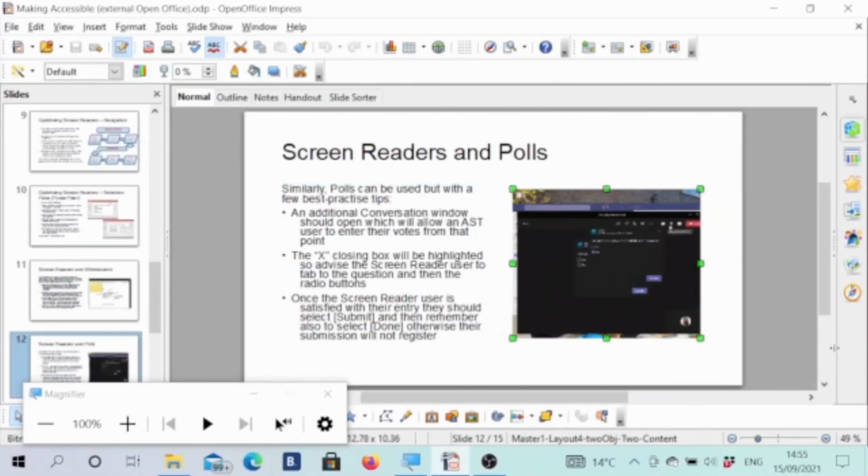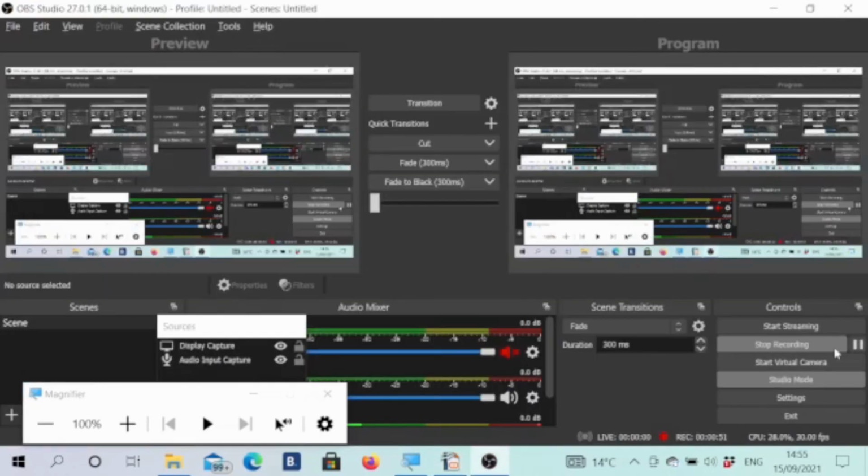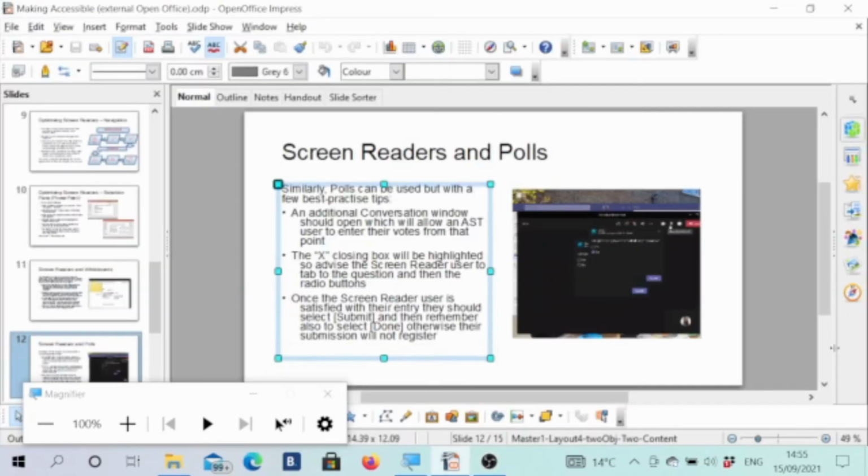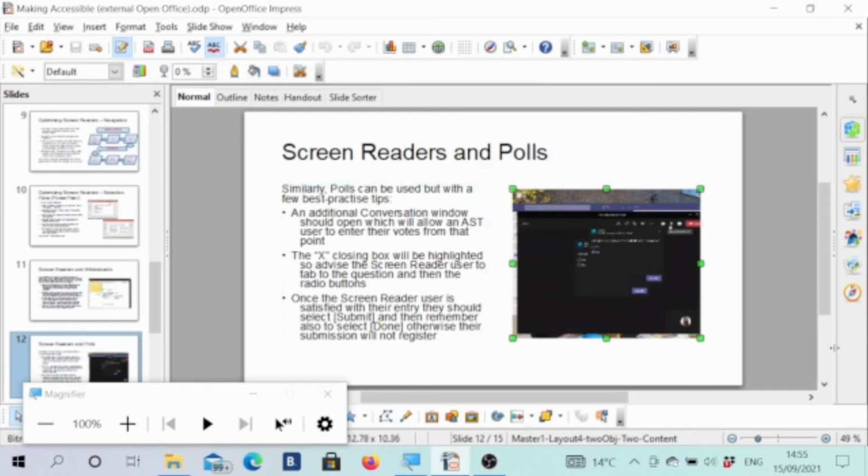So definitely advise them to tab away from that. And the screen reader will then let them tab through, reading what the question itself is, and then the radio buttons to press for what they agree. Once they're satisfied with that, then they can submit their vote like everyone else, although they have an extra step. So what they need to do is click the submit on that additional window, which will close, but then in the actual polling window itself, they will also need to navigate to done. So there's an additional step there.